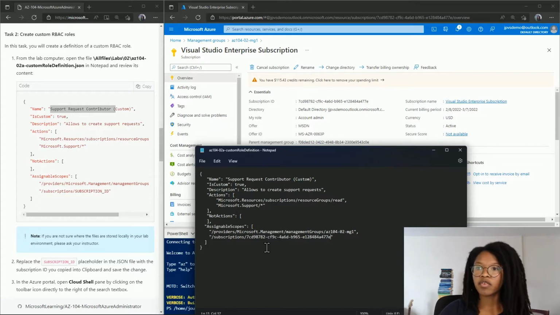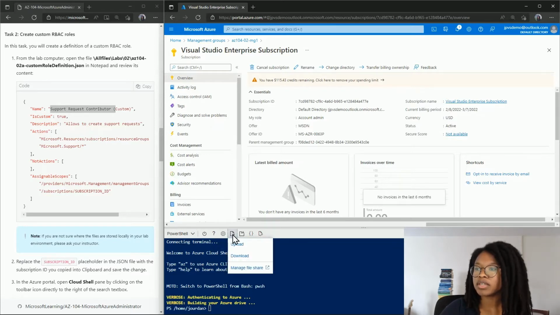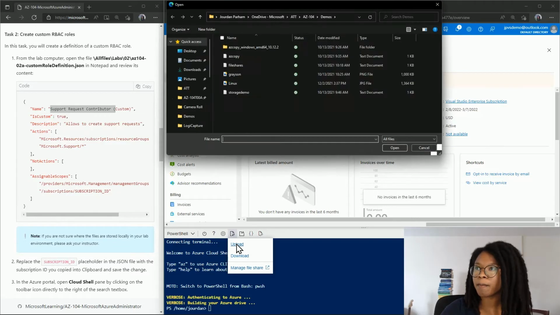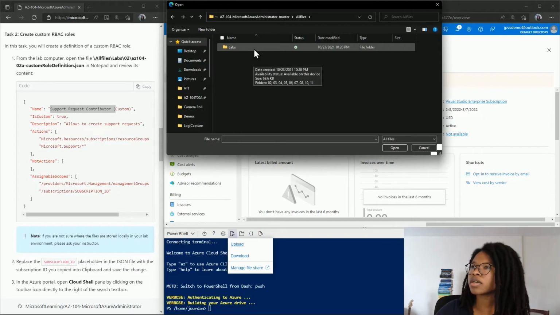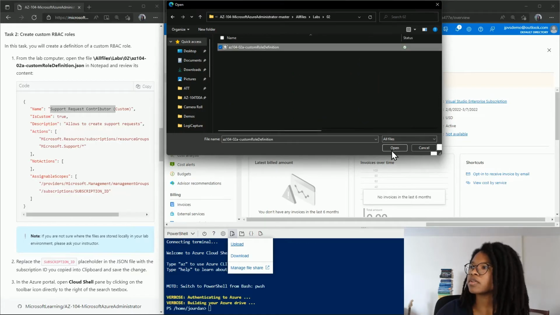JSON file. From here, I want to go ahead and open up Cloud Shell, and I want to make sure that it's within PowerShell as opposed to Bash. Okay, because we have saved our JSON file, we want to go ahead and upload it, and we're going to do that by selecting this Upload and Downloads button here, and we're going to upload. Go ahead and select Labs, Lab 2. This is the file that we just updated.